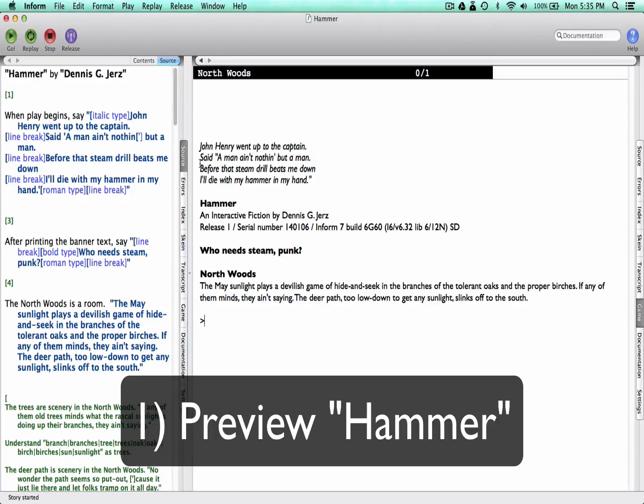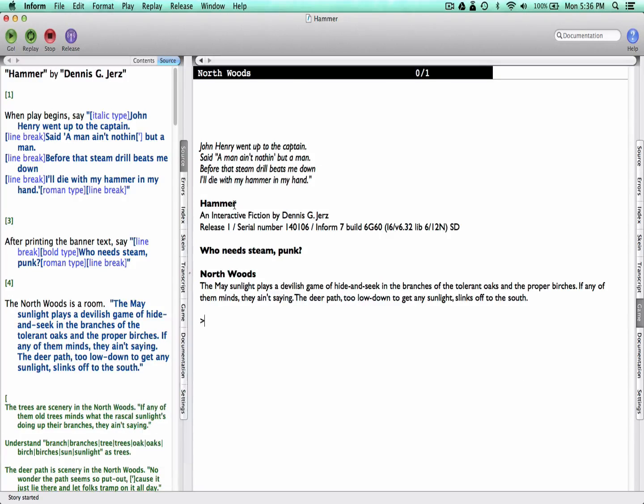John Henry went up to the mountains, said a man ain't nothing but a man. Before that steam drill beats me down, I'll die with my hammer in my hand. Hammer, an interactive fiction by Dennis Jerz, with the tagline, "Who needs steam, punk?" North Woods. The May sunlight plays a devilish game of hide-and-seek in the branches of the tolerant oaks and the proper birches. If any of them minds, they ain't saying. The deer path, too low down to get any sunlight, slinks off to the south.